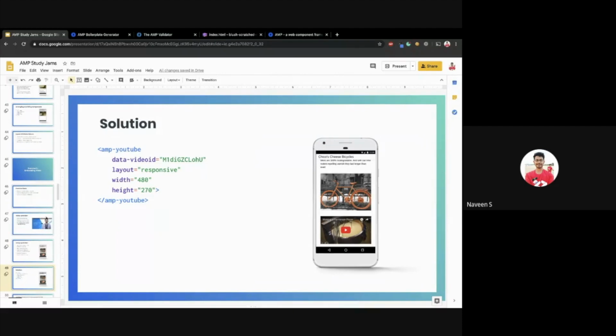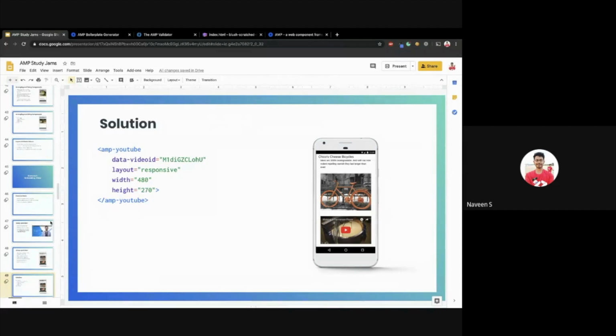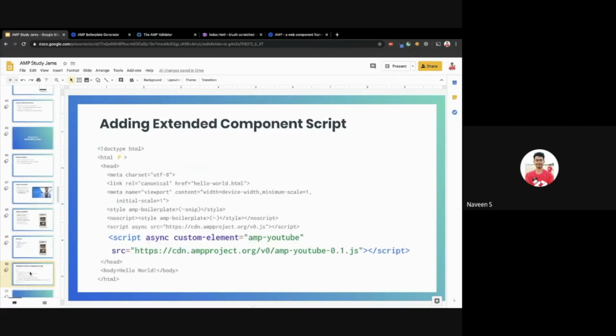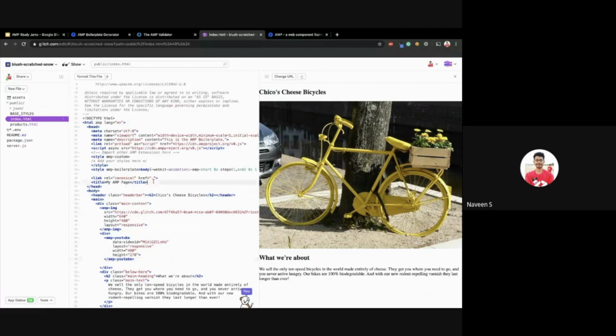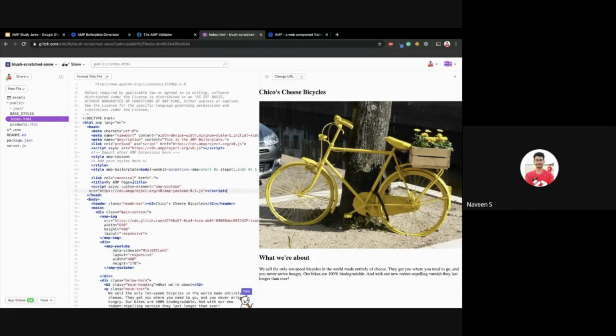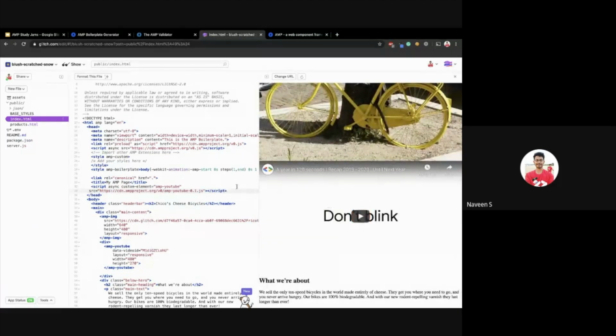Maybe you can quickly answer me on the chat section if you know what the answer is. Okay, in any case, if you don't know, it's an extended component script which you need to add, right? So we saw this, right? You need to add a script for any extended component use. So I'm just going to quickly copy this and drop it into my website inside the head tag. Okay, there you go. And here you have the video loaded, right?